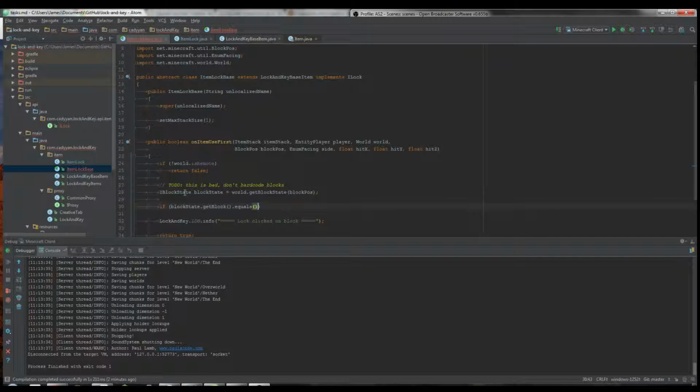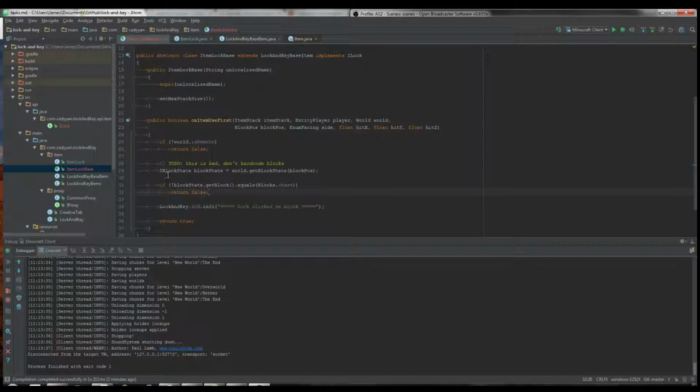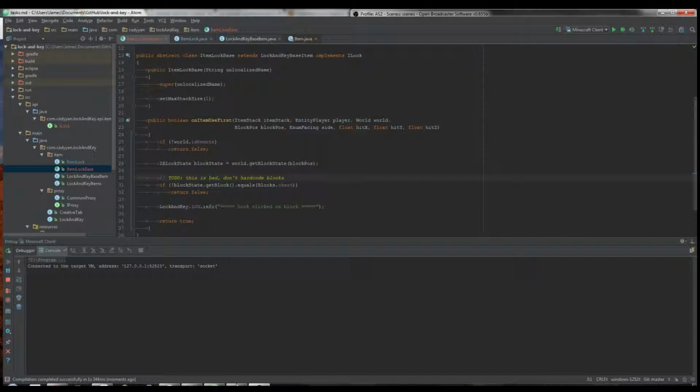equals, we want it to actually not equal Items.chest, or Blocks.chest, return false. So this is going to prevent that blocking of the right click event for other blocks. We only want to block the chest.